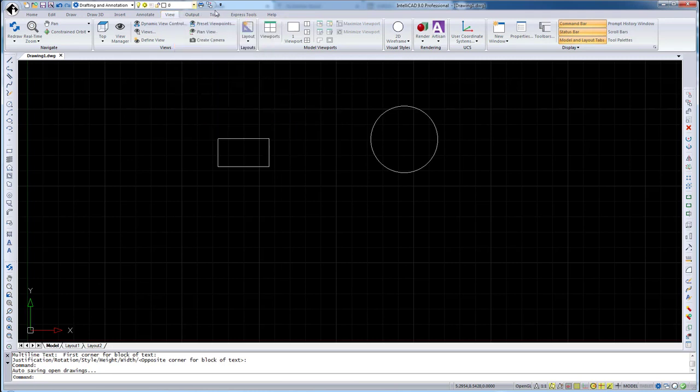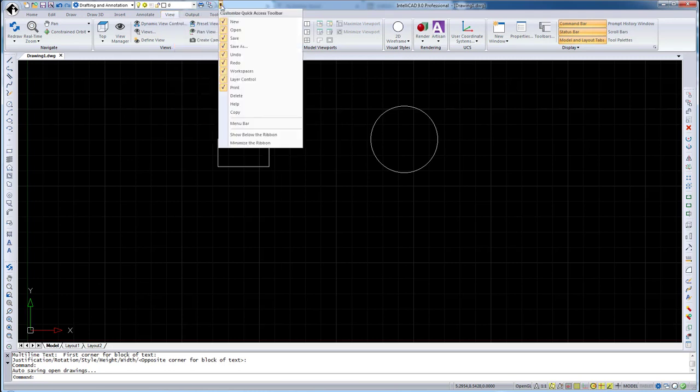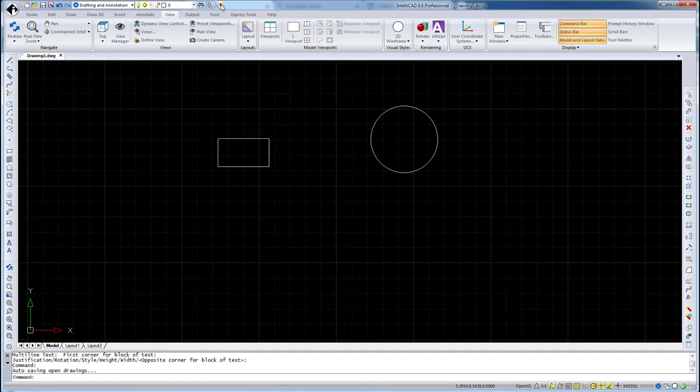By the way, if you don't like ribbon interface and prefer the classic IntelliCAD interface, you always can switch to the menu bar. Let's return to the Quick Access toolbar and Workspace control.